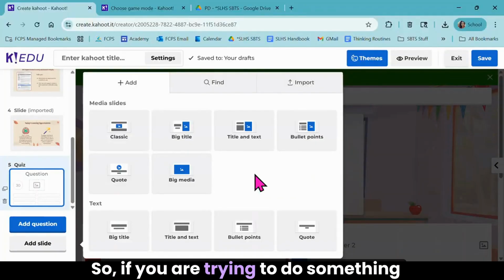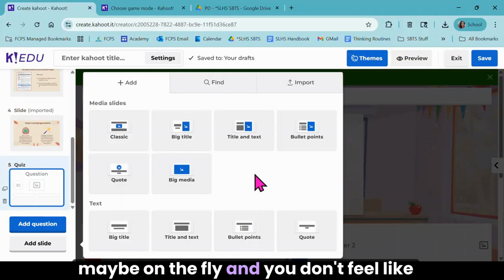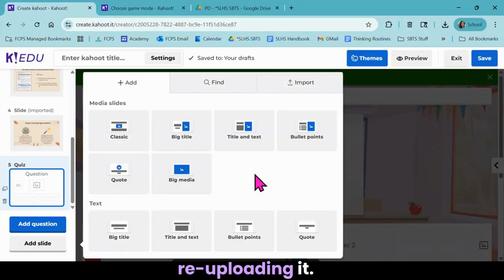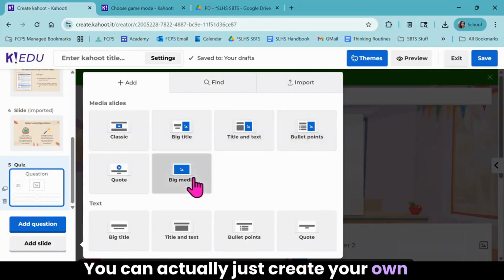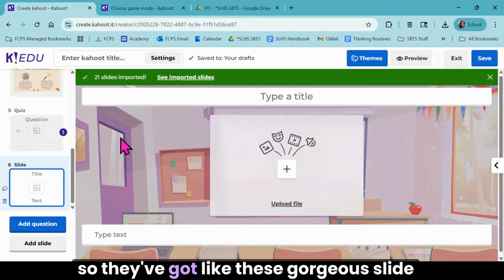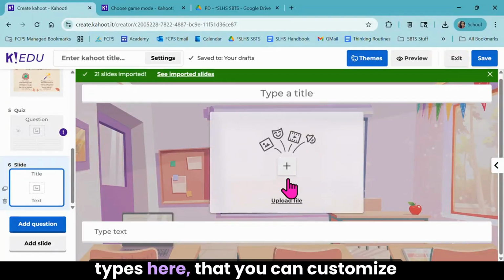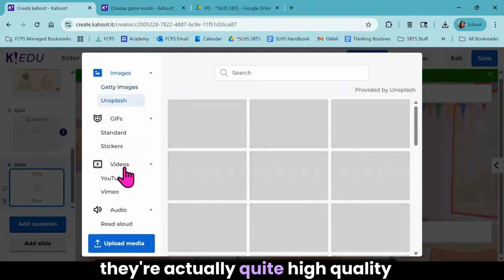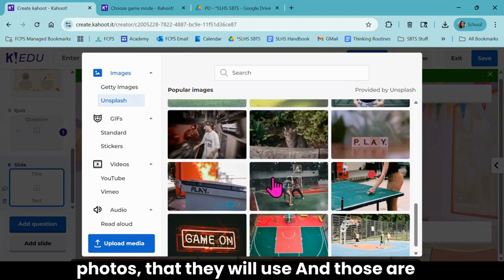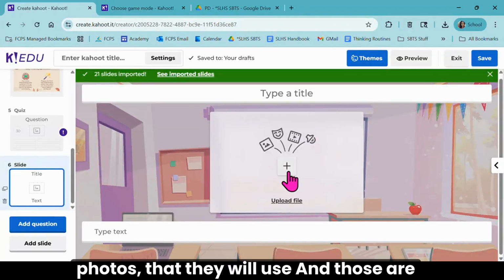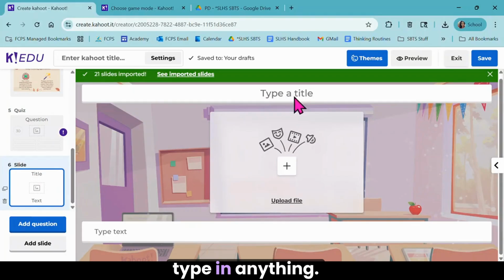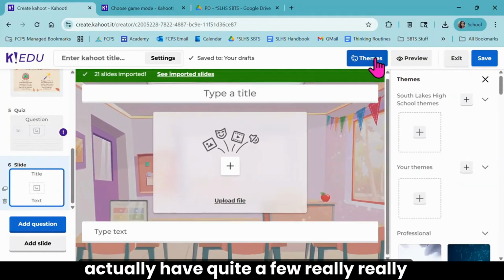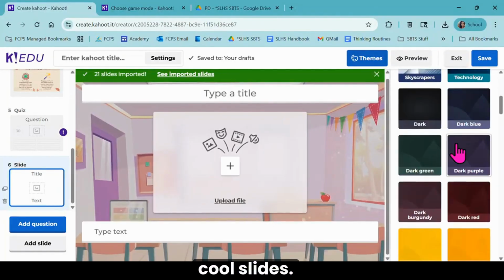So if you are trying to do something maybe on the fly and you don't feel like making a slide deck in Google Slides and then downloading it and re-uploading it, you can actually just create your own slides within Kahoot. So they've got like these gorgeous slide types here that you can customize. When you add pictures, they're actually quite high quality photos that they will use, and those are bad examples just because I didn't type in anything. But once you do, you'll find that they actually have quite a few really, really cool slides.